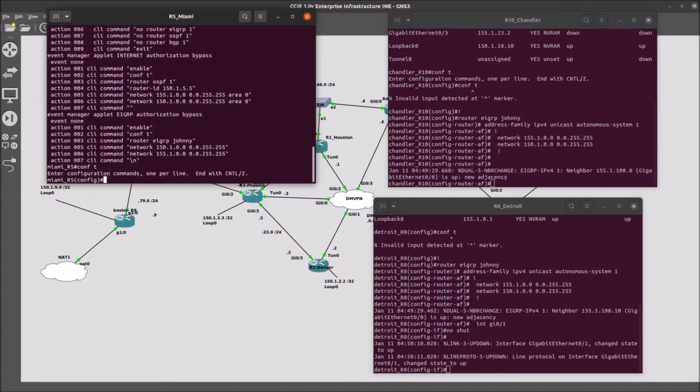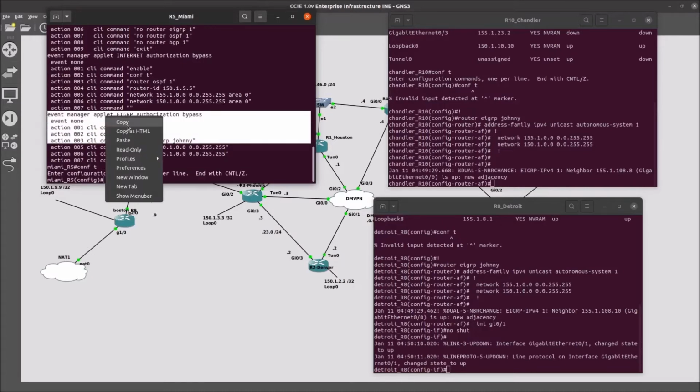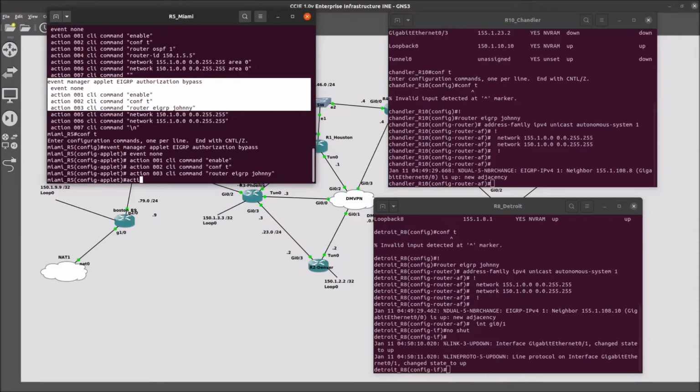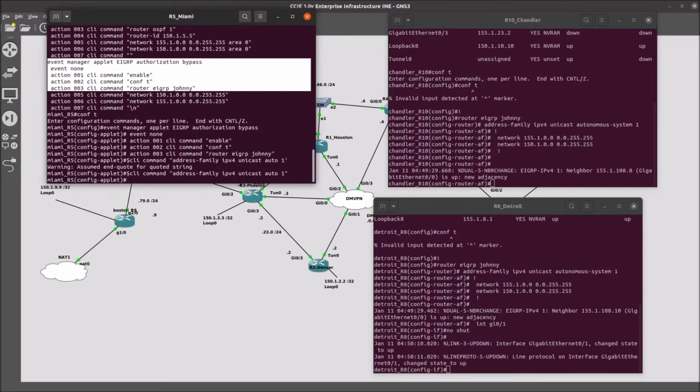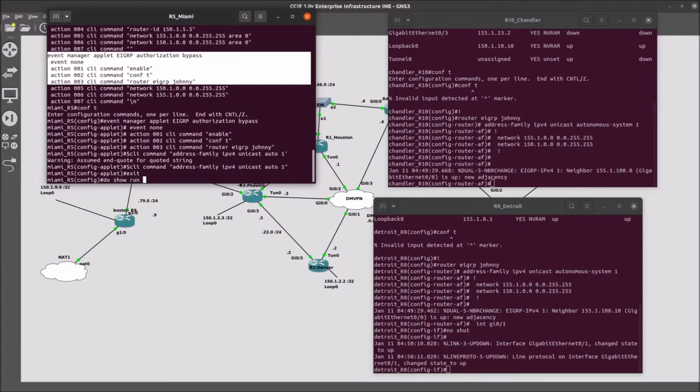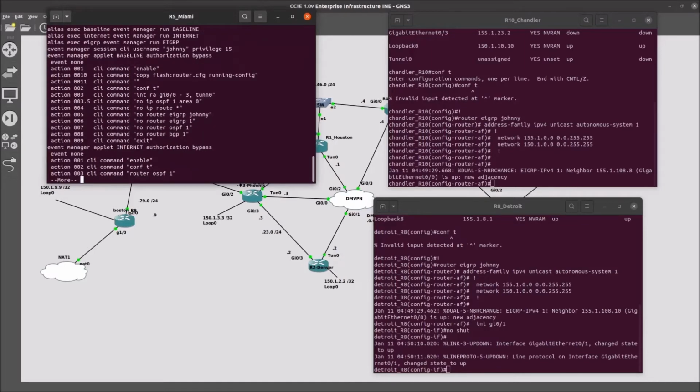It's really easy to fix actually. We'll go in, copy paste, and since it's sequential in order, the 004 will go right in between 003 and 005. So we're missing the address-family. And now we'll put it in there. Unicast, autonomous system 1. Got to make sure it's the right quotes. We'll exit. And we'll check just to make sure that everything is looking good now.